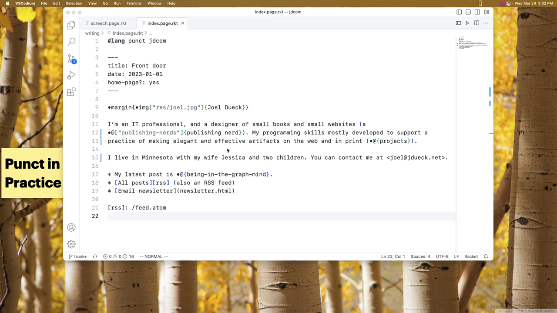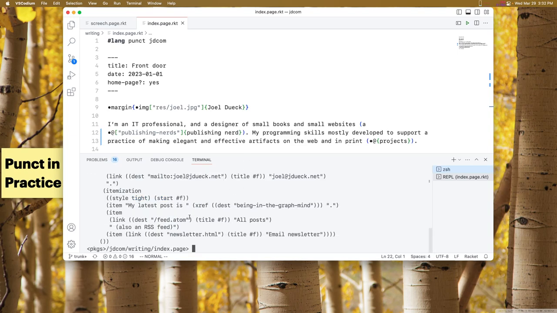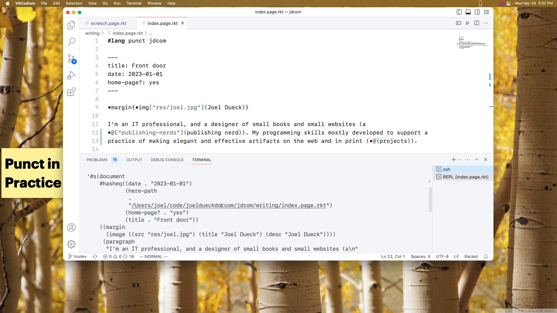If I run this program in a Racket REPL, it produces a binding called doc, and I can just show the contents of that here. I won't go into all the details of what this value is, but essentially it's a prefab struct that represents the parsed content of the document. It has a hash table at the top with this metadata shown up here. And then at the bottom, you see the second element of the struct is kind of a tree with the parsed contents of the document.